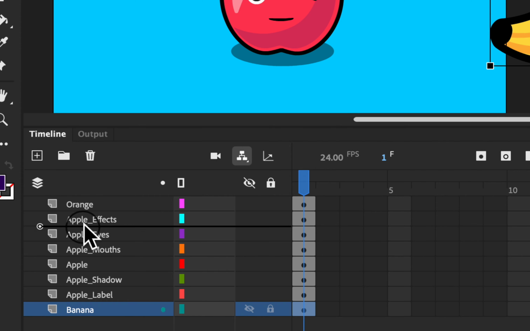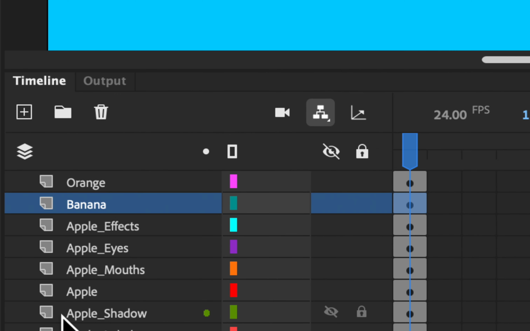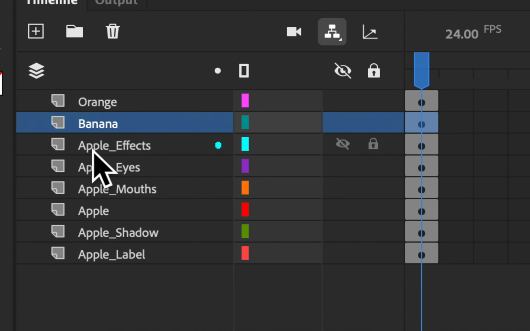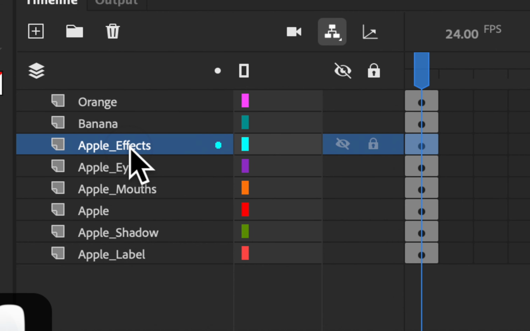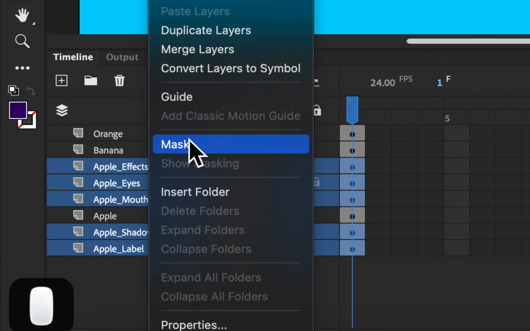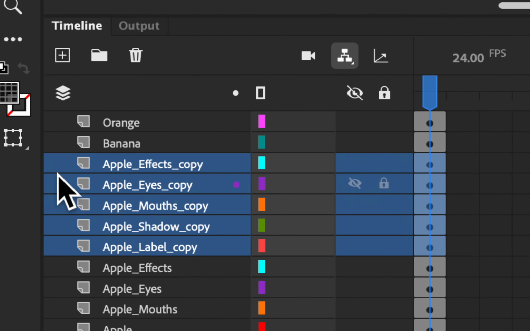So let's click and drag the banana all the way here. And now we're going to duplicate the assets for the apple so we can have them for the banana, so we don't have to do it from scratch all over again. So I'm going to click on apple effects, apple eyes, mouths, and the shadow and the label. Right click, duplicate layer. And let's click and drag it. Yep, that should be fine actually.